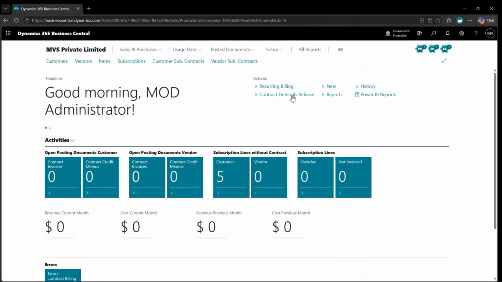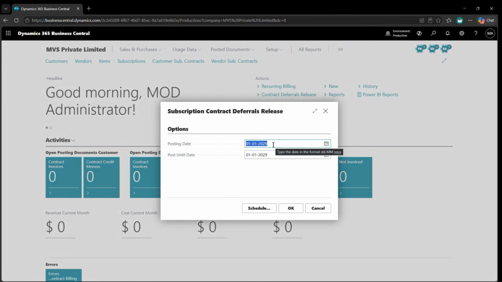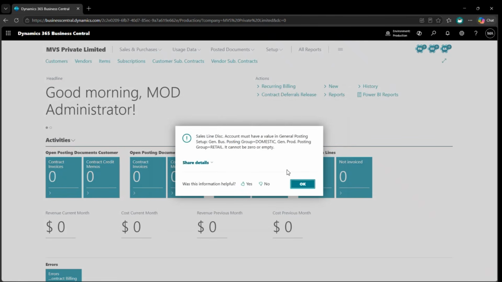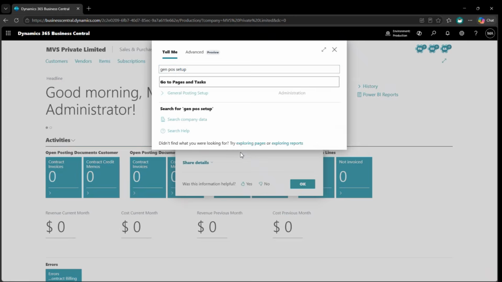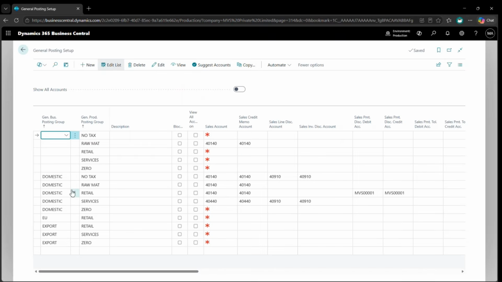And what we basically do again: 31st 08, and this is true. Once we click on OK, of course, if there are any issues in the setup, such as any discount or anything, it should have some values. So let me go into general posting setup, domestic retail. I'm using the same account for now.